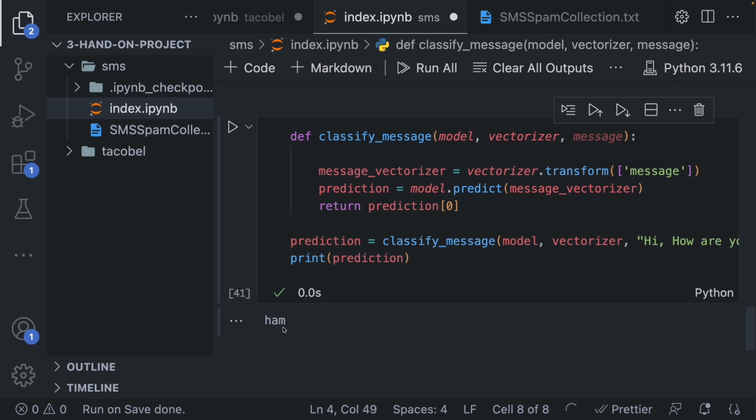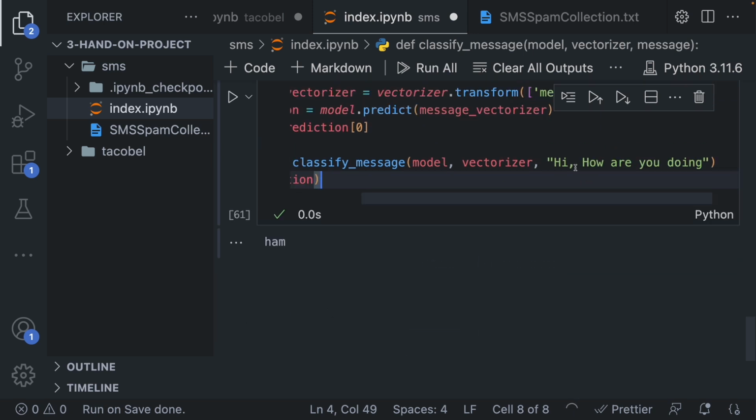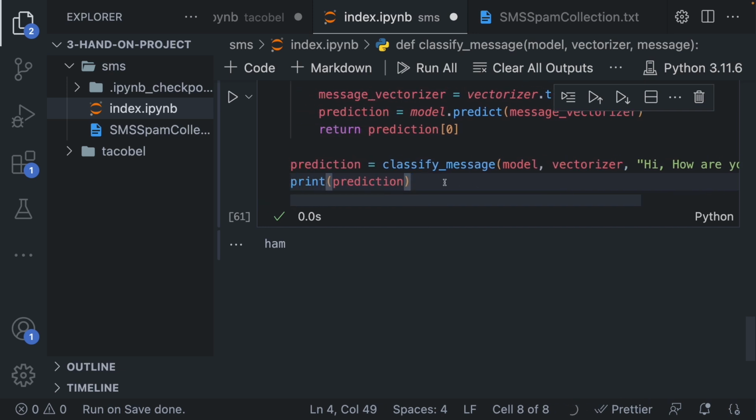Okay, so it says this is a ham, meaning it is not a spam. So you can try this function with different input to see whether the model will be able to classify them as spam or not spam. So this brings us to the end of this project. Next, we are going to work on the breast cancer detection model.